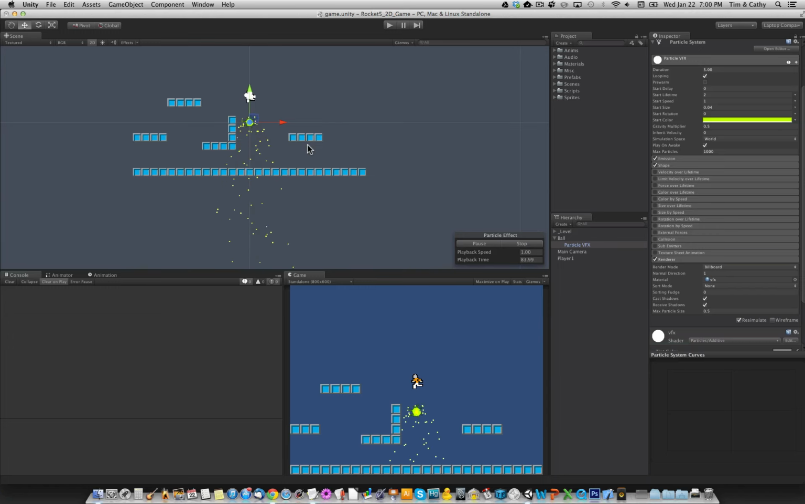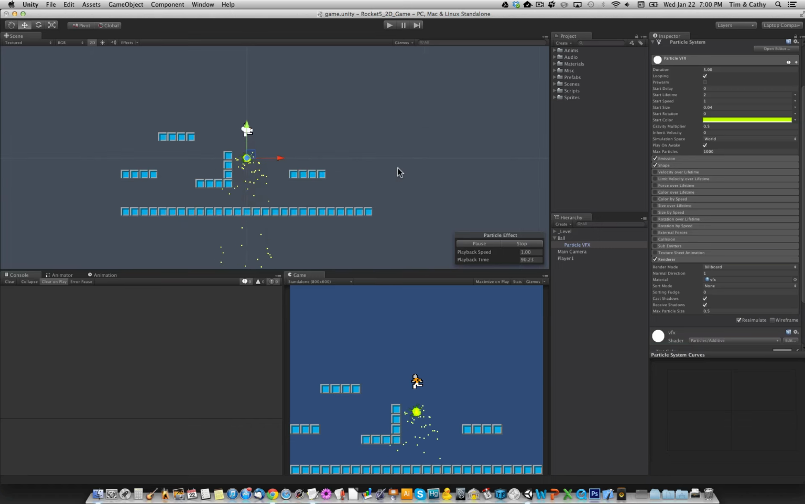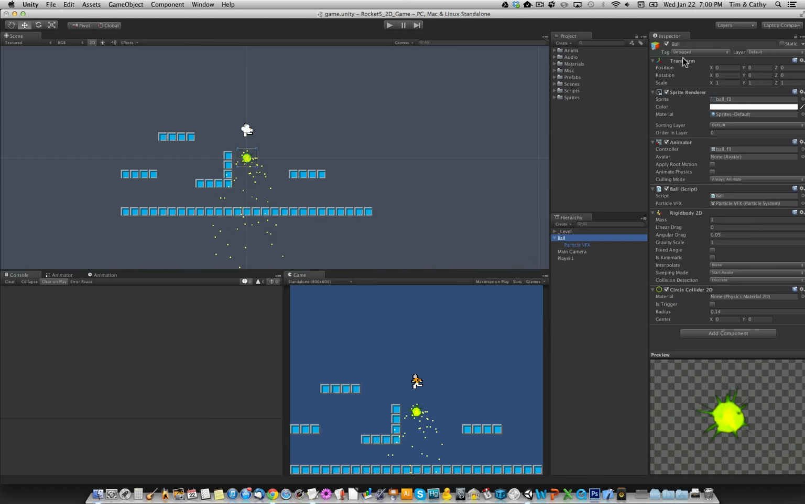Let me look ahead here. So we've got to add a few other scripts in order for the ball to actually be pick-upable. And we've got to apply one more thing. We're going to set the tag on the ball to ball.